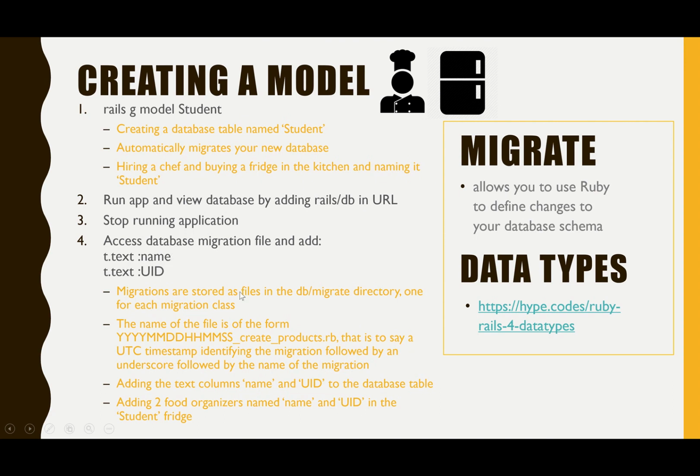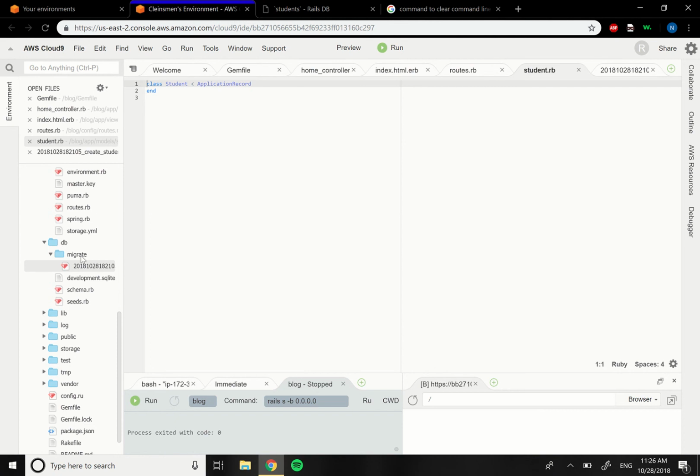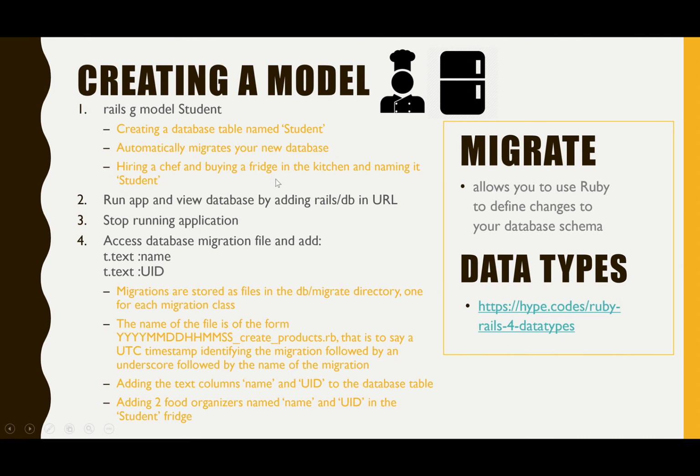Firstly, I want to address how migrations are stored as files in the db migrate directory, the one that I showed you. Database migrate, right? So it's this one. As you can see, there are all these weird numbers. It's basically the timestamp: your month, date, and the UTC time for it. So you know exactly when you changed your database, if you did change your database.